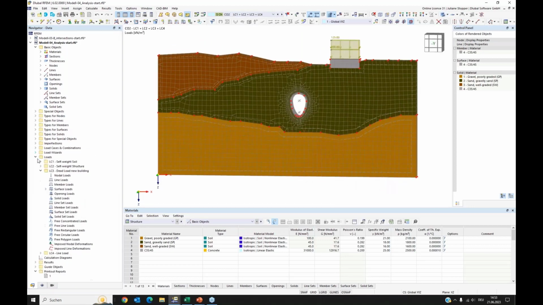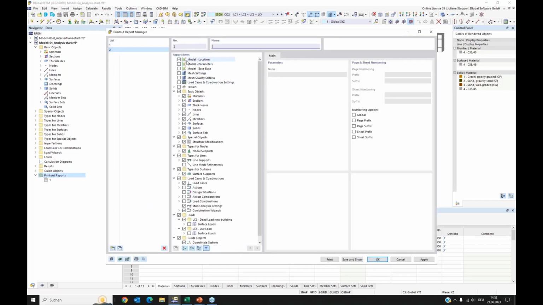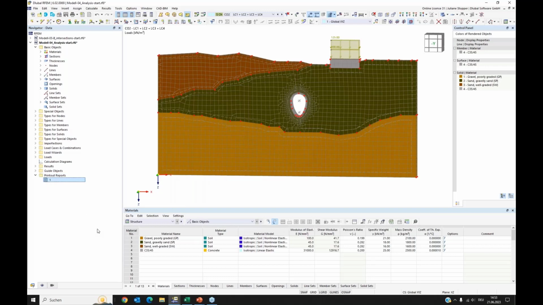I can also give some more color. I have something prepared for this model. I prepared a printout report for us. This can be found in the navigator at the bottom. Here you can do a right click and create a new printout report. You come to printout report manager. Here you can select the topics you want to have in your report. I cancel this as I have already prepared it.